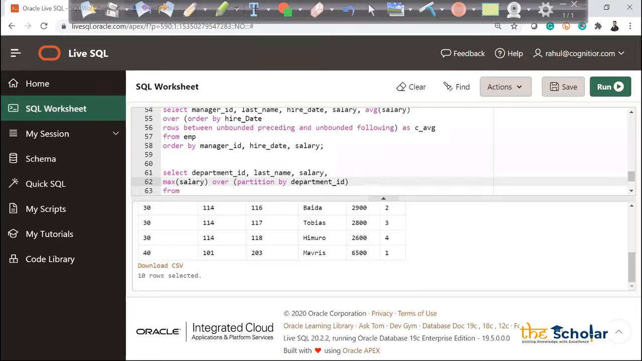For 10, only one record was there, so obviously that salary will be the max sal. For 20, I had two employees. The maximum salary is 13,000, so you are getting 13,000 in both the records. Same way for 30, 11,000, 3,100, but the maximum salary is 11,000. So you can see that in every record we have 11,000. Same way for Marvis, it's a single record, so I'm getting his salary as the max salary.